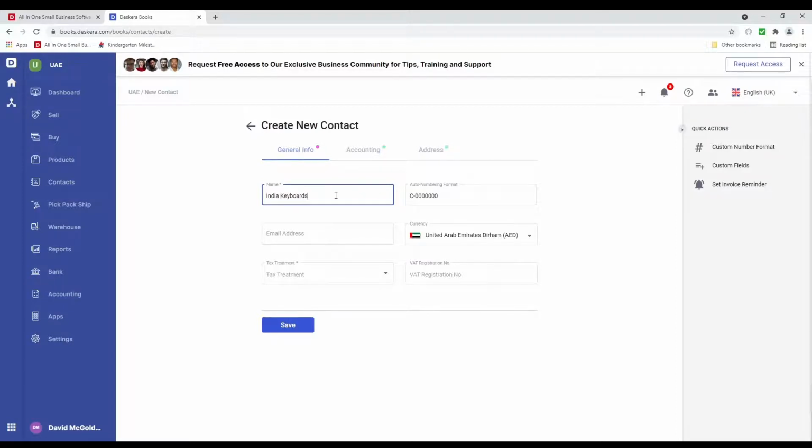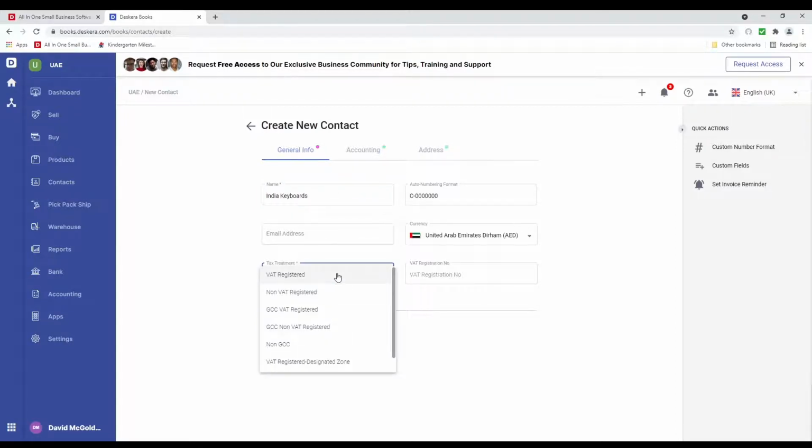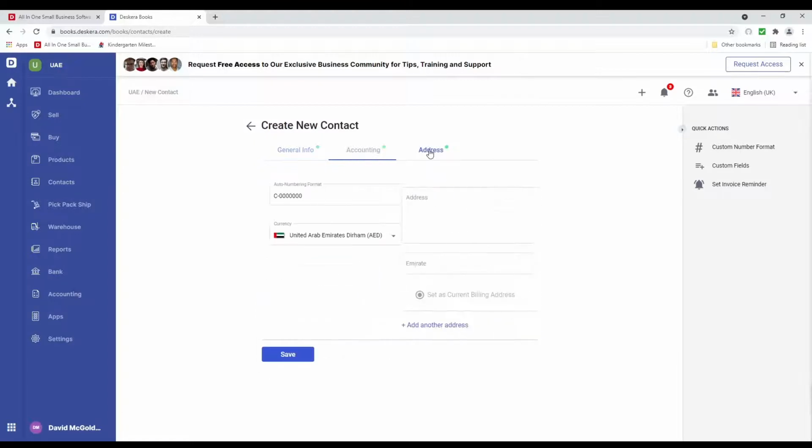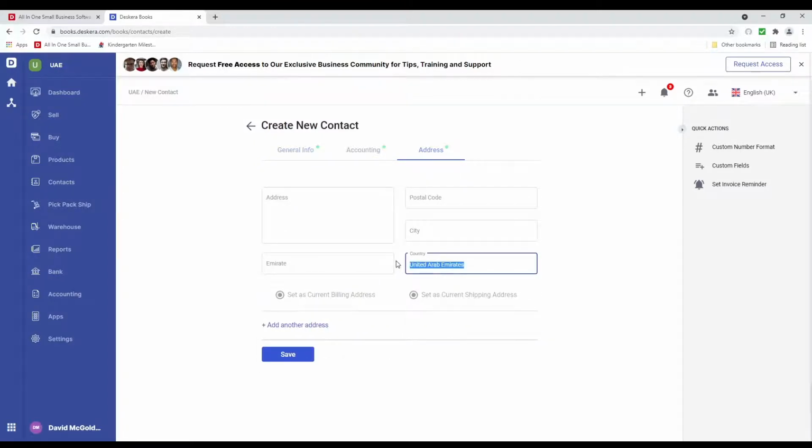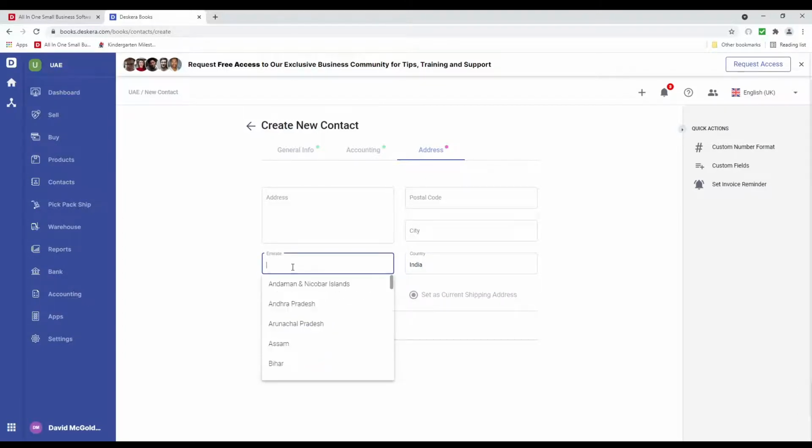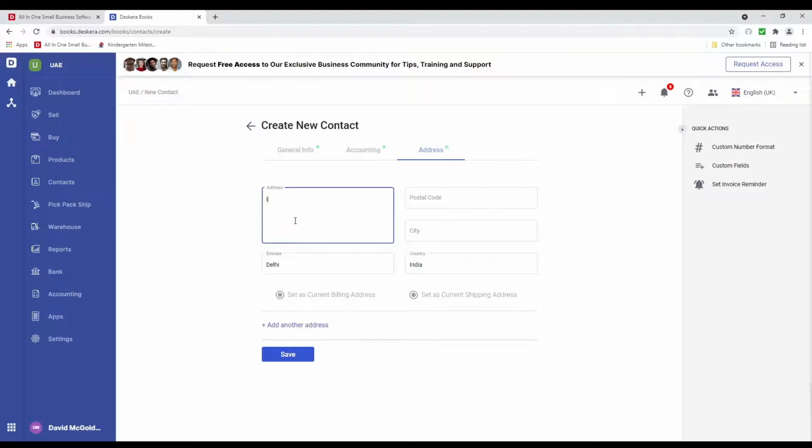Keyboards. This time for tax treatment, we're going to select non-VAT registered. And under address, we're going to select India. Then we can select, for example, Delhi. And then we can save it.